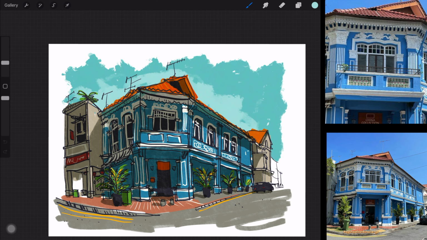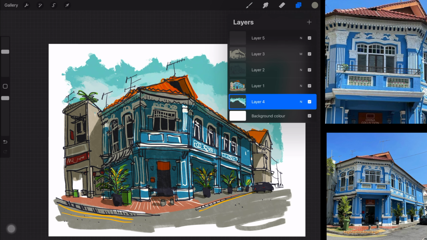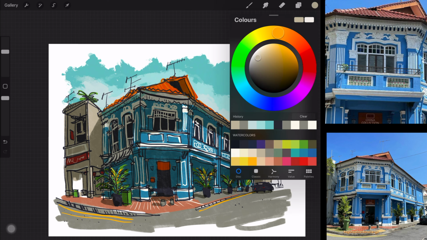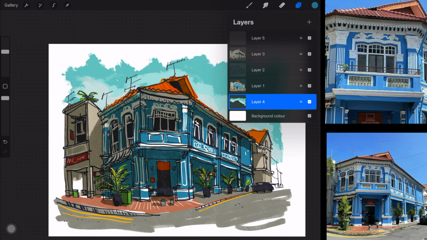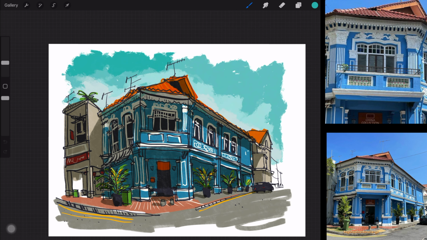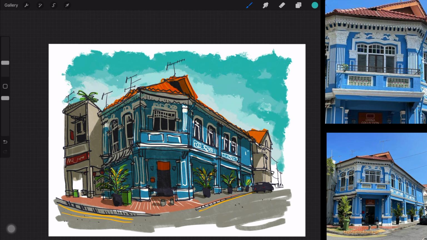For the sky, I'm using the hearts brush, which can create very nice textured coloring. So these are just some of the ways I use to create more textures with my digital sketches.